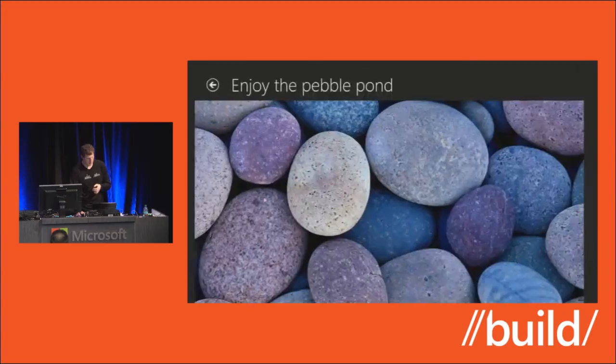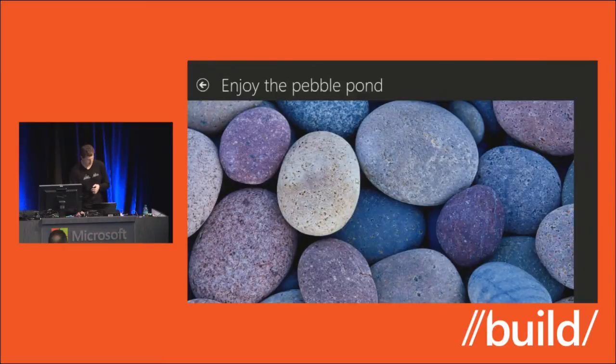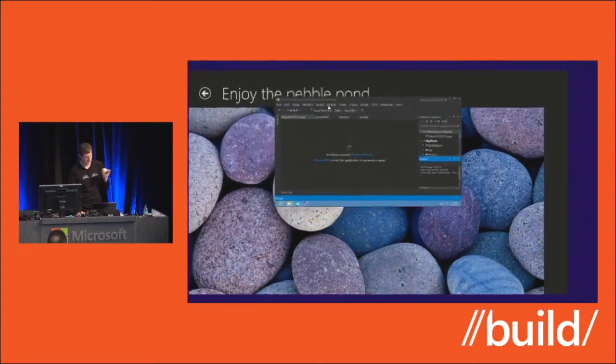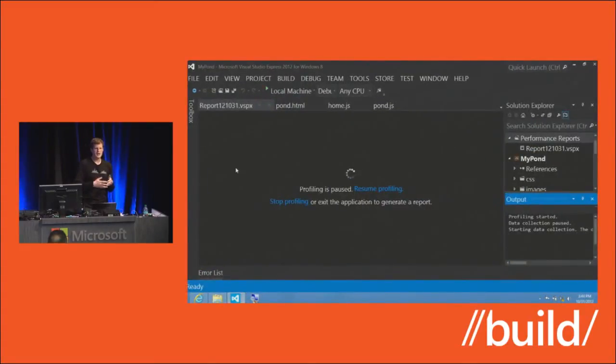So I'm going to go ahead and navigate to my pond. I'm going to click that. I have some water ripples going. Oh, I forgot to unpause it, right? The reason I started paused is that the scenario I want to profile is my water ripples. I don't necessarily need data for the application starting up and things like that that I'd have to filter through. So I'm going to click Resume.